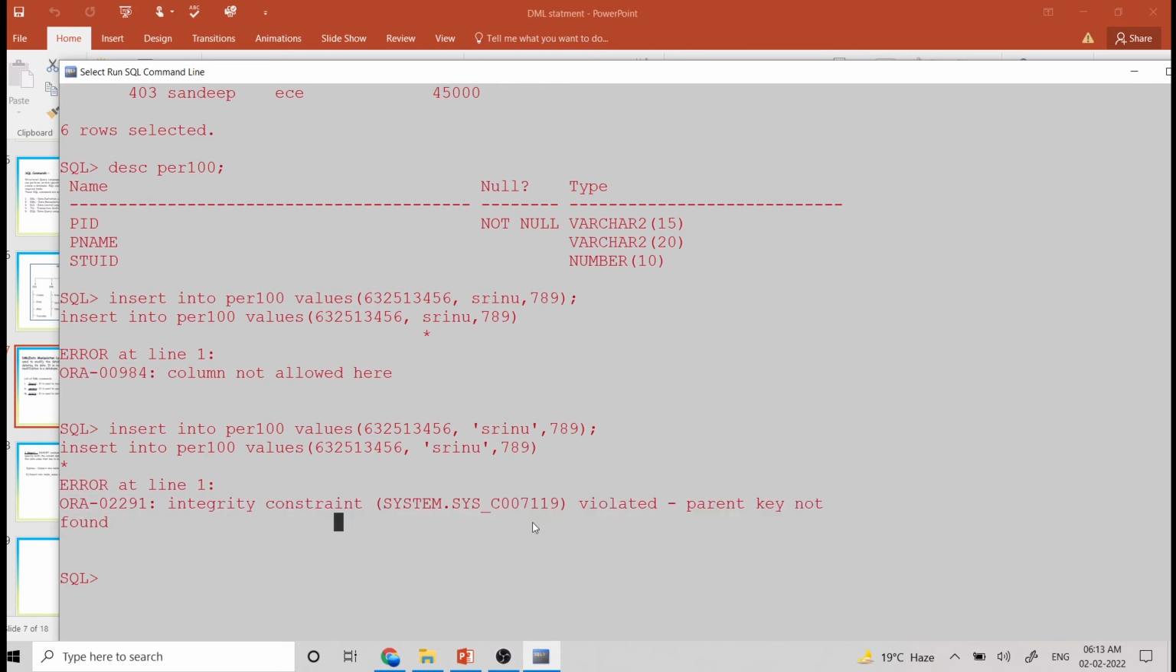We have a total of five types of integrity constraints. That's why there is an integrity constraint problem. In the system, the database username is system. We are logging in from system only. We are violating the parent key. In the parent key, this 789 does not exist. That's why please check your values.